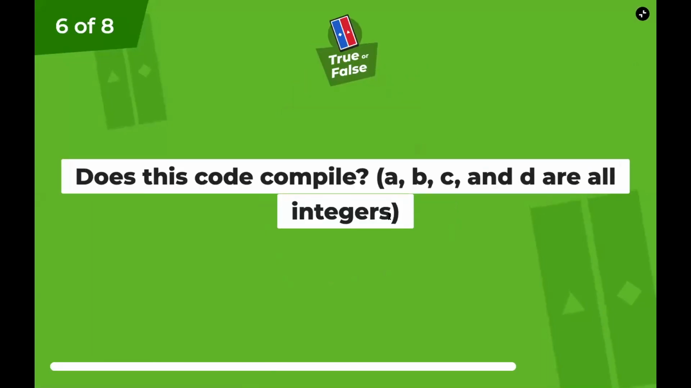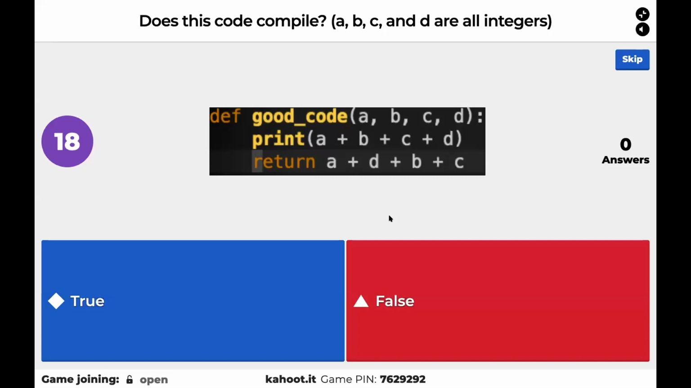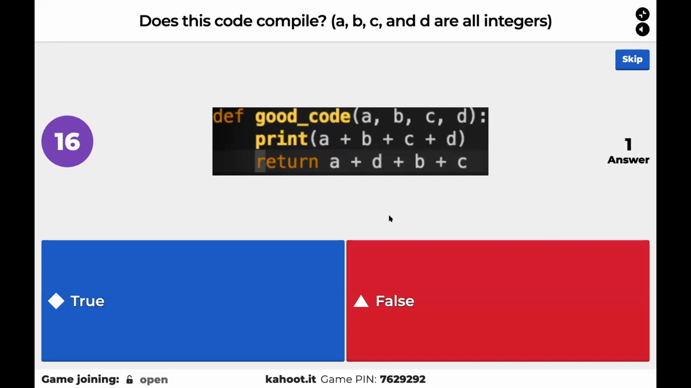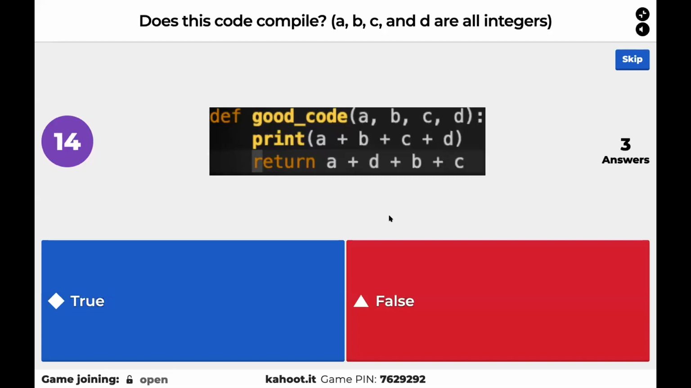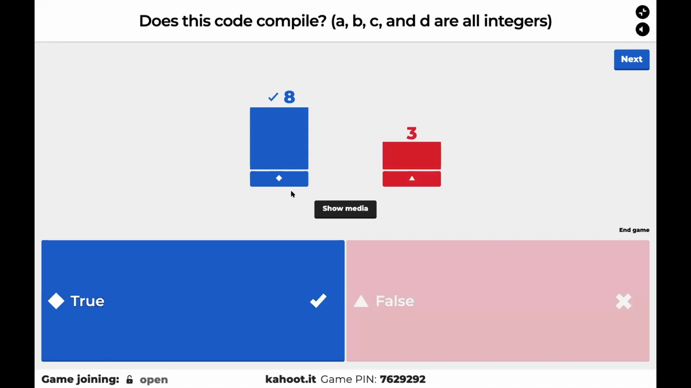Where compile is, are there going to be errors or not? If there are errors, false, it does not compile. If there are no errors, true, it does compile. Good job. There are no errors in this code. It's good code.